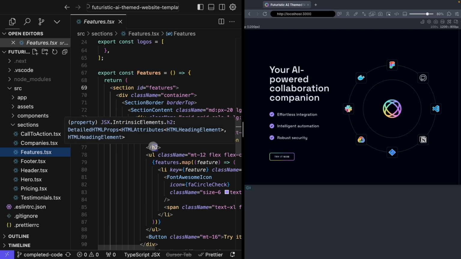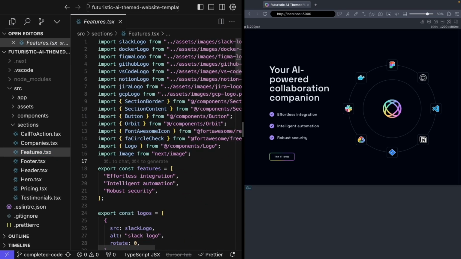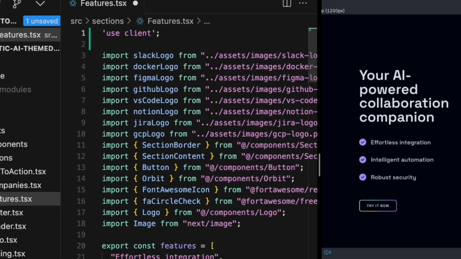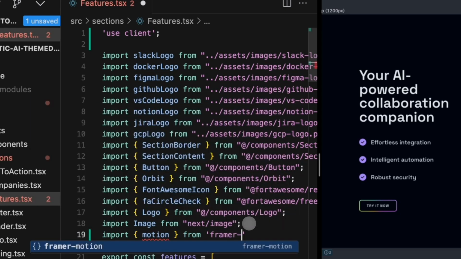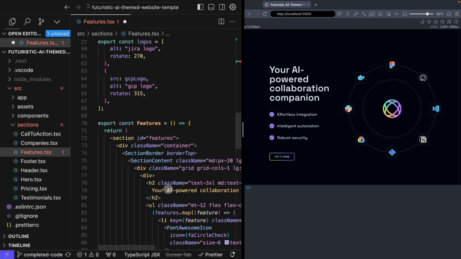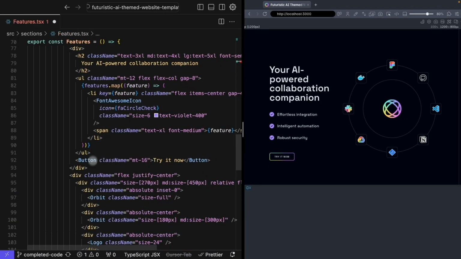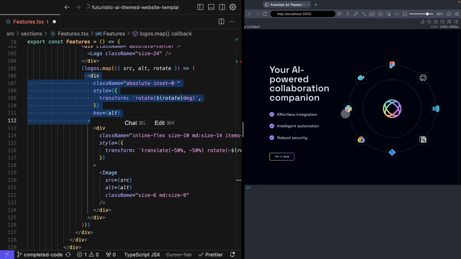In order to implement that, let's go ahead and bring in Framer Motion and talk about what we can do to make that happen. So I'm going to go to the top of my file, of course, change this over to a client component by using the use client directive, and then I'm going to bring in Framer Motion by saying import motion from Framer Motion. And then after we've done that, we can start to animate some of the content in this section. So my logos are right here. I have an outer div that is controlling the rotation of the whole circle of logos.